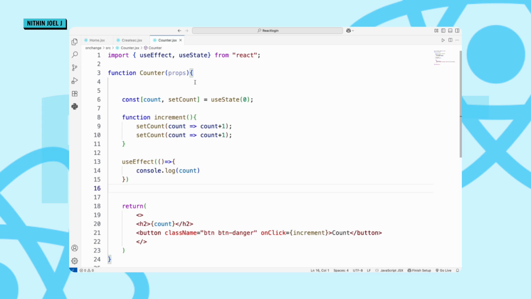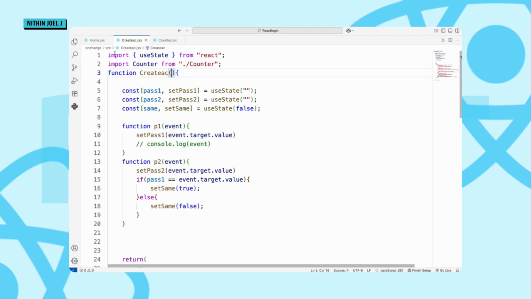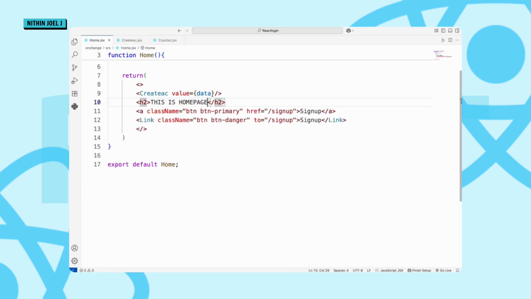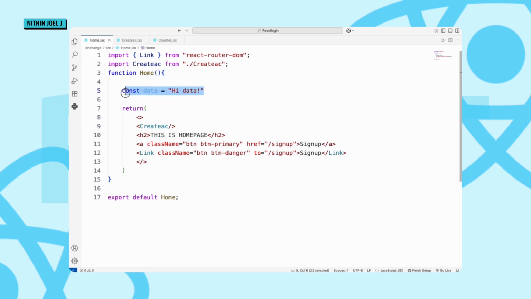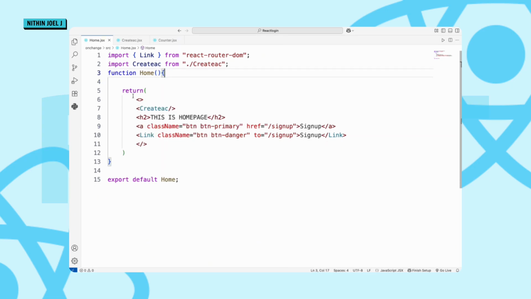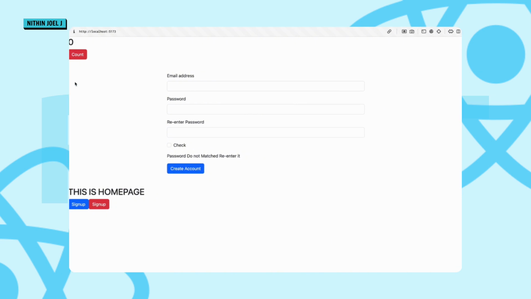Const data, and no need of getting props also. Okay, fine. In create account, let me remove this value. No need of storing the props, and no need of getting the props. Even in home.jsx, I don't need to pass this prop. In const data I'm removing the prop also. Fine. Now we check the UI. Okay, we have the data, which is "hi data", in the home page.